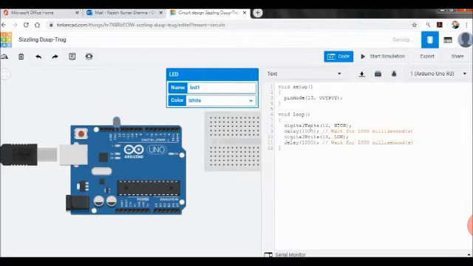So pin mode 13 output, digital write 13 high, then delay 1000, digital write 13 low and delay 1000. So the project is very simple. Pin number 13 will go high for 1 second, and then it will go low for 1 second, and since it is written under loop, it will repeat itself, high low, 1 second. So automatically the LED will start blinking. So anything we write under the loop, it will keep repeating.